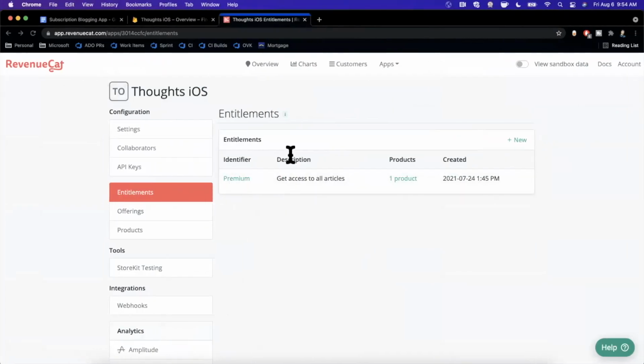And the other thing I'll mention is I've got RevenueCat opened up here in our dashboard, which has all of our data, our configuration for our app. It was Thoughts iOS. So I'm going to click into our app here. Let me actually click on the dashboard here.